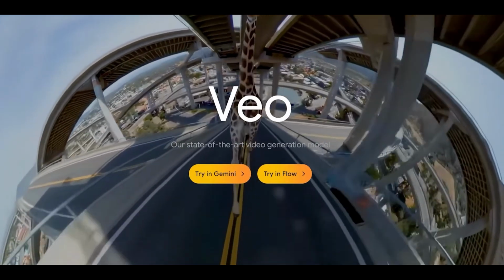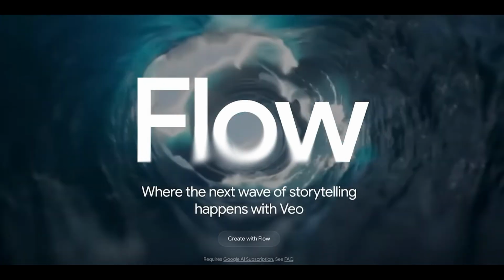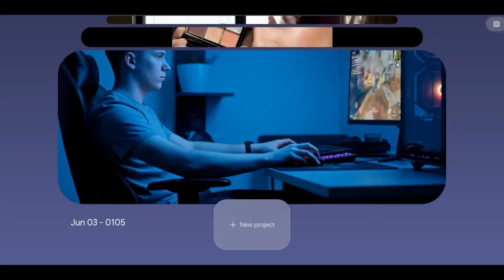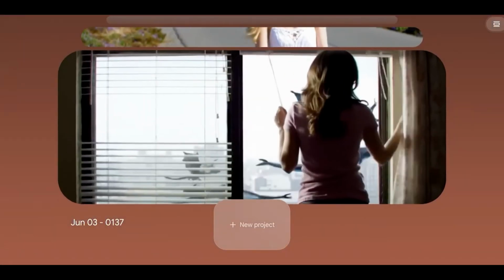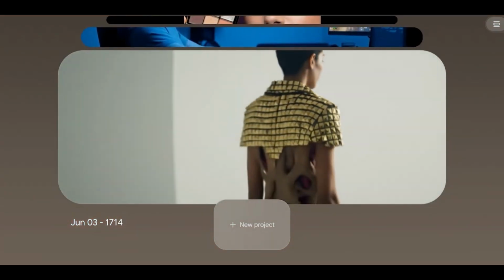First off, head on over to deepmind.google.com and then you're going to click on Try and Flow. Now, if you want to get started for free, all you have to do is click on Create with Flow. Once you do that, you're going to have to opt for a Google AI subscription. Now, with a Google AI subscription, you're going to be allotted a certain number of credits and you will get a 30-day free trial. When you get a 30-day free trial, you can use up the credits that are provided to you to create amazing videos like these. All of these are videos that have been created using prompts.